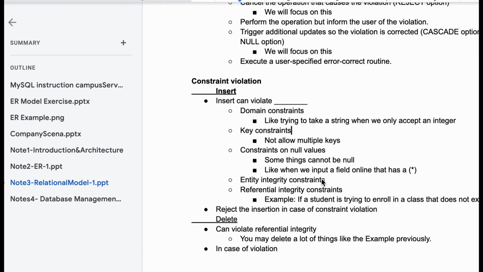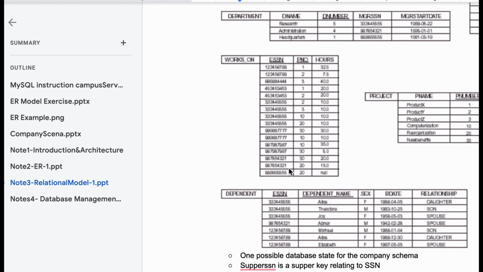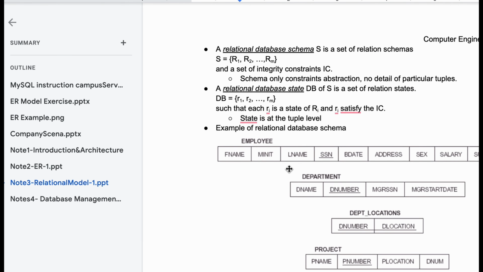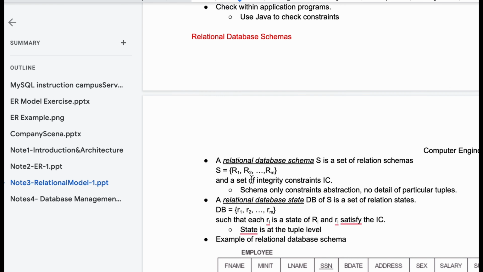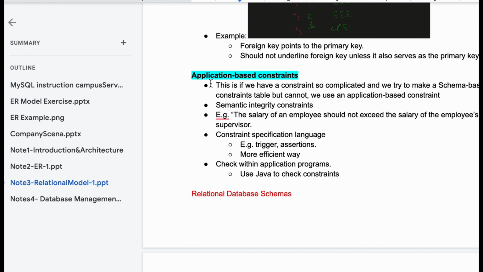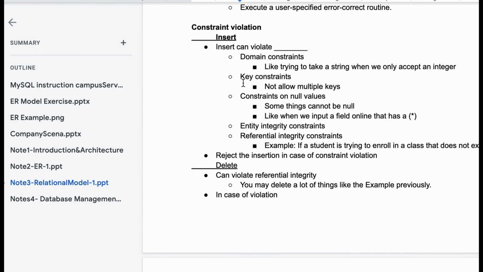Looking at constraint violation, and constraint violation stems from our updated operations on relations. And this is in our section where we are comparing and going through our relational database schema and our relational database states. And this all comes from our application-based constraints. So now we are going to look at our constraint violations.